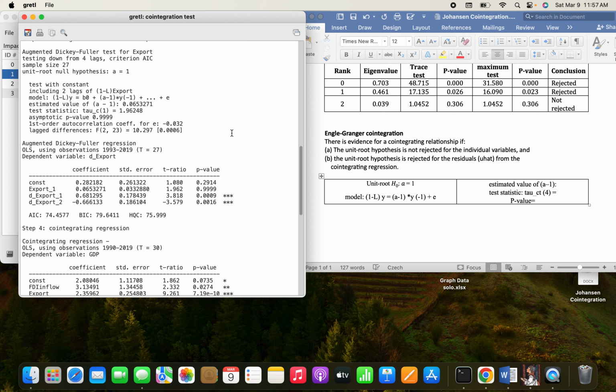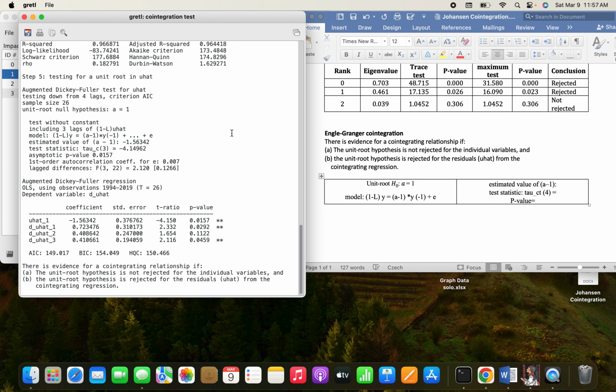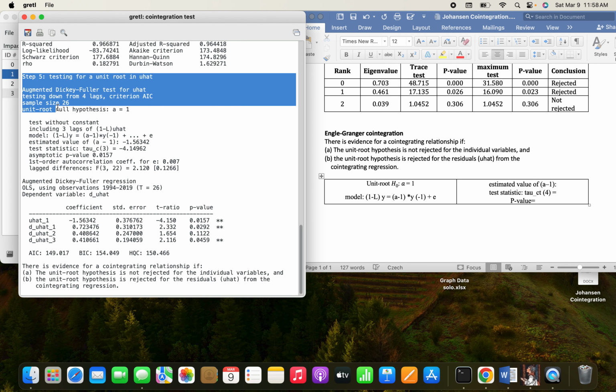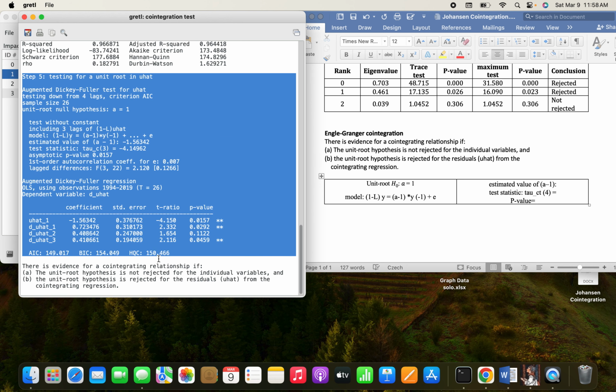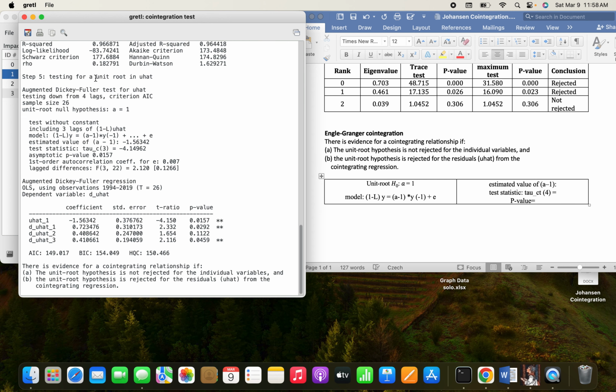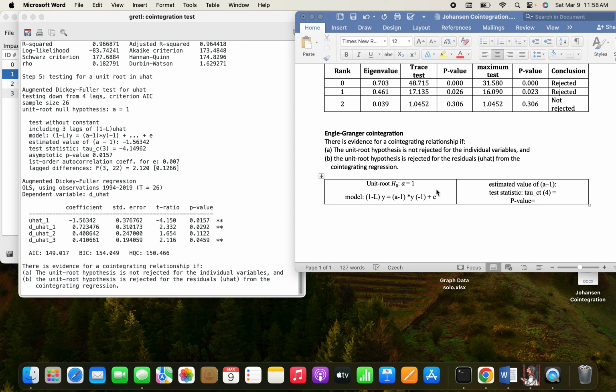So now we need to fulfill the second part, which shows whether there is co-integration or not. This is the B part, and the condition is already here, as I've already inputted. We are testing the unit root in the U hat. U hat is also like residuals. So let's check from this point. You can see the model equation, the model that we use here. I've already inputted them in the table here.